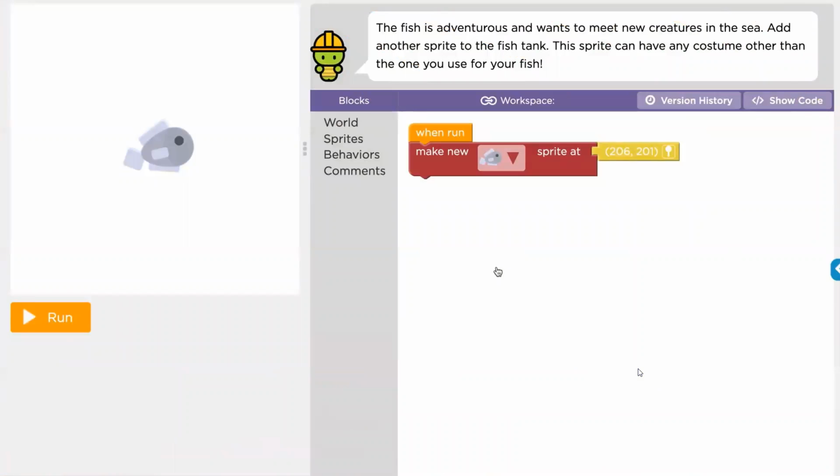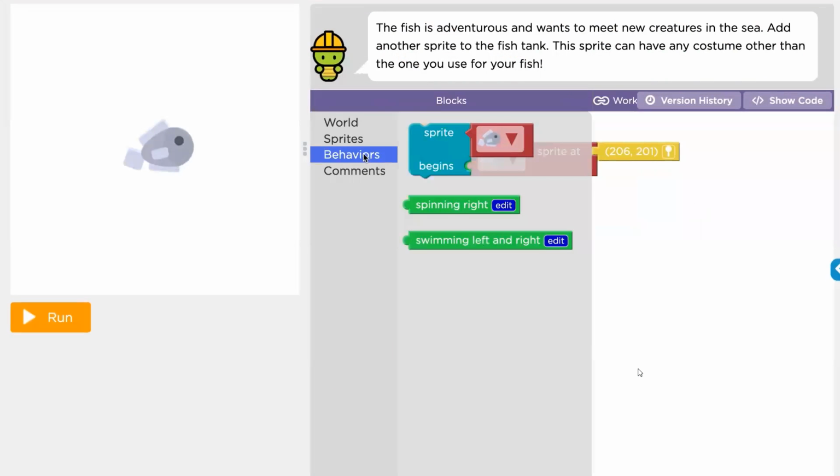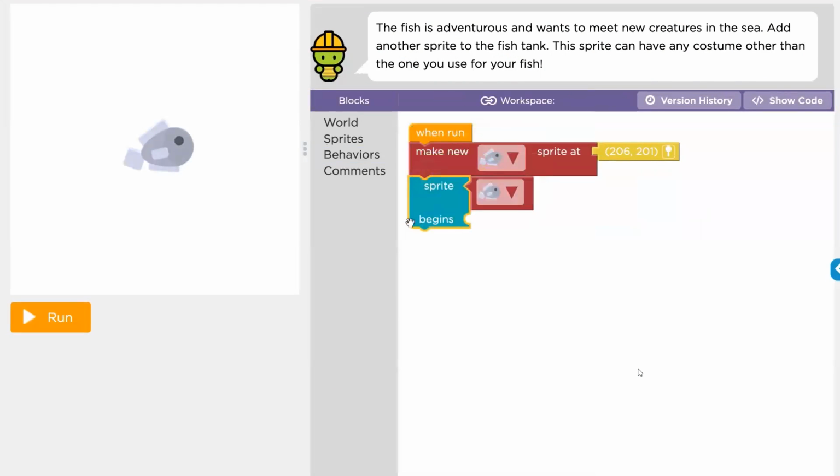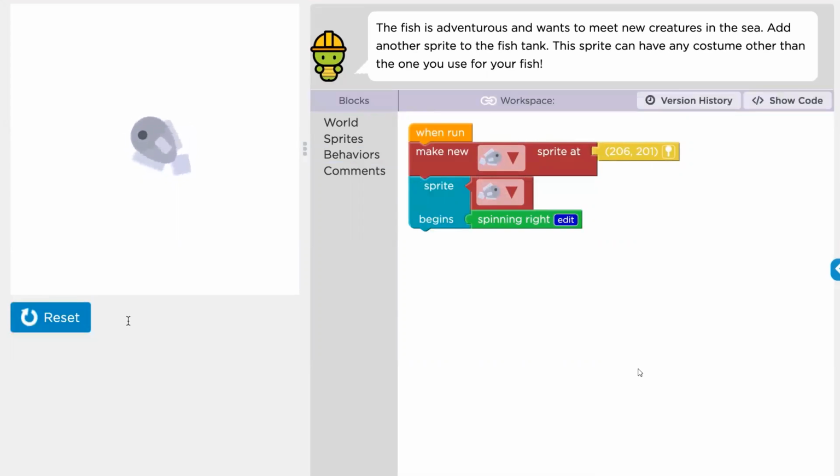Now let's get the sprite moving by using a behavior. You can start by giving the sprite the spinning right behavior. Once the behavior begins, it will run over and over again forever, or until you tell it to stop. And that's all there is to it. Now it is your turn.